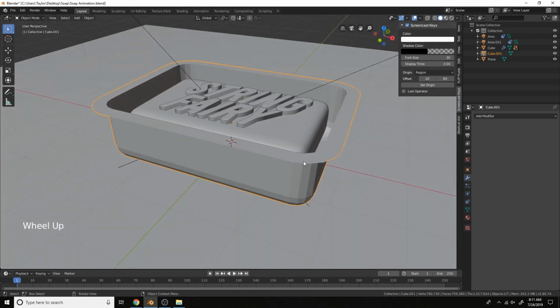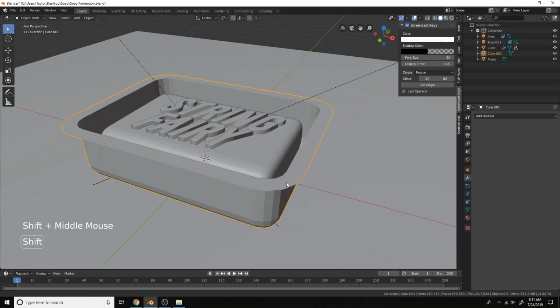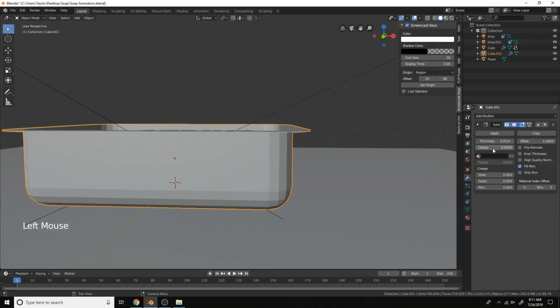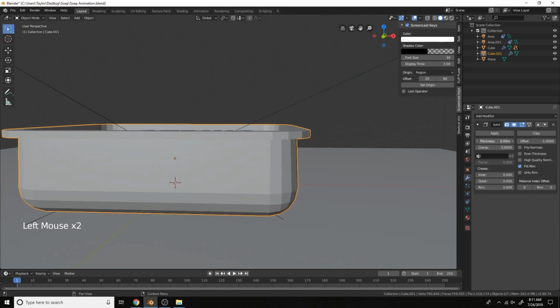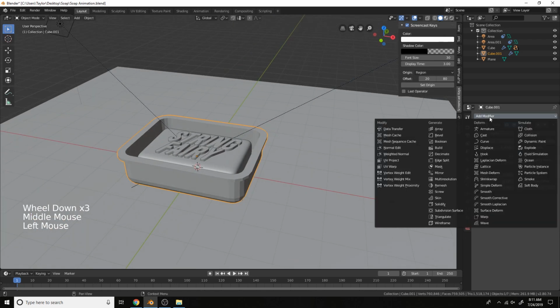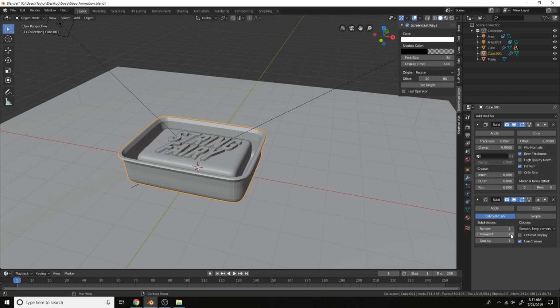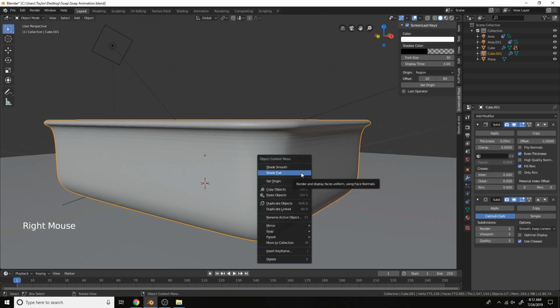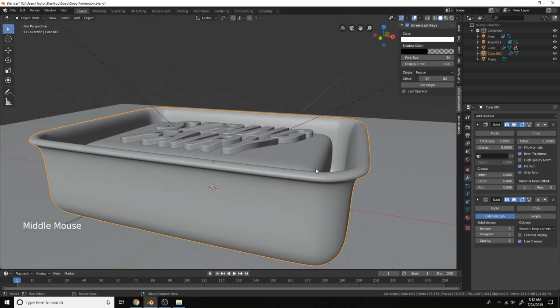Now let's add a solidify modifier again, because right now it's paper thin. Solidify, increase the thickness here. Somewhere in there is good. And use even thickness as well. And then let's add a subdivision surface here. Increase it to something like 3. And smooth shade it, like so.